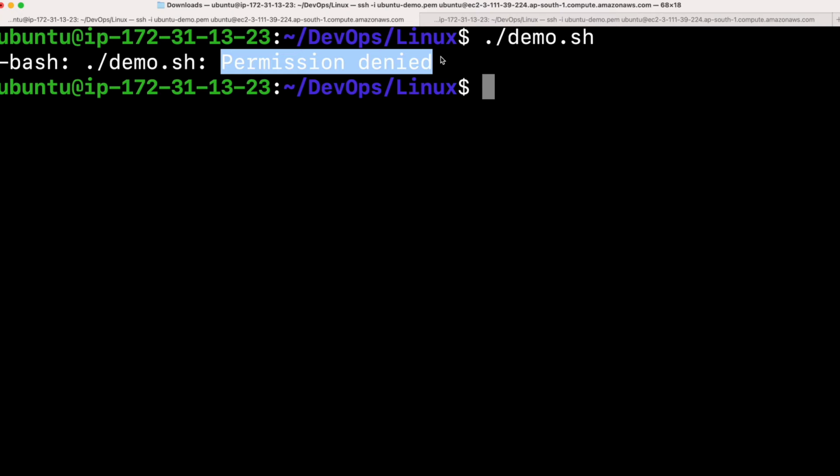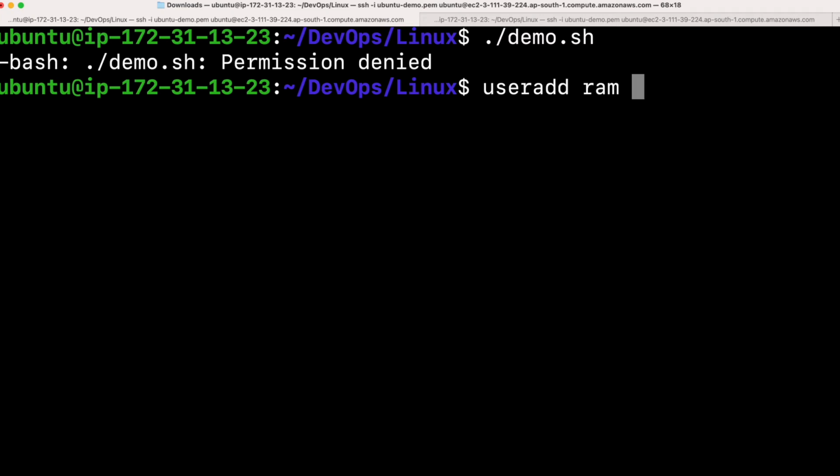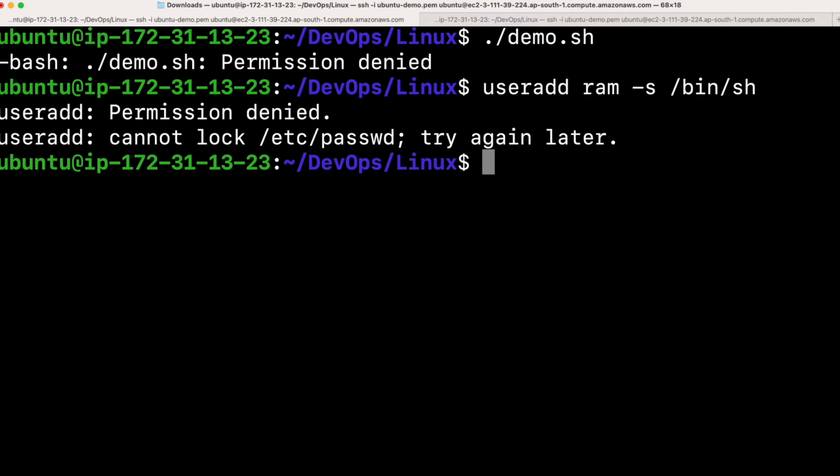Let's see that now. Before understanding how to give permissions to a user, first let us understand how to add a user. To add a user, we should use the useradd command. So useradd space username, let's call it ramuser. And to this command, we can pass different flags. For example, I want to specify the default shell. For that, -s /bin/sh. That means sh will be the default shell for this user. So let's hit enter. As you can see, permission denied.